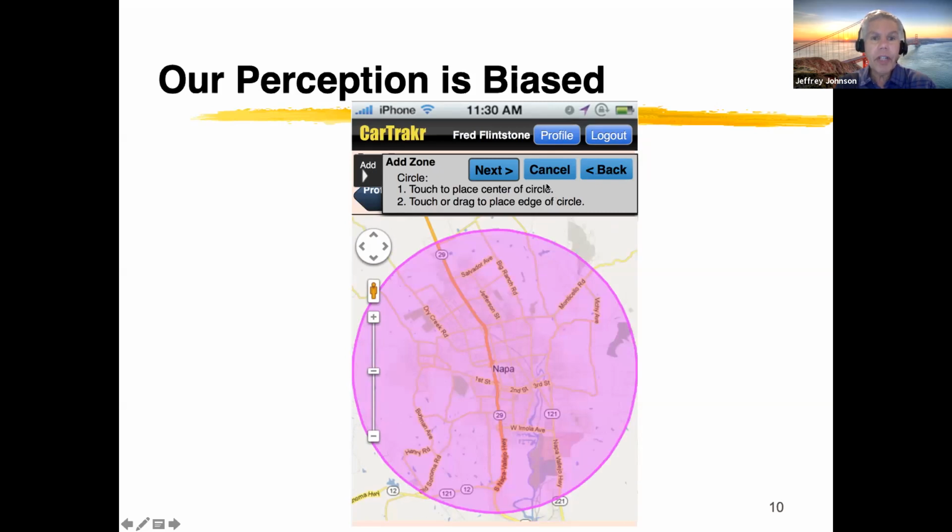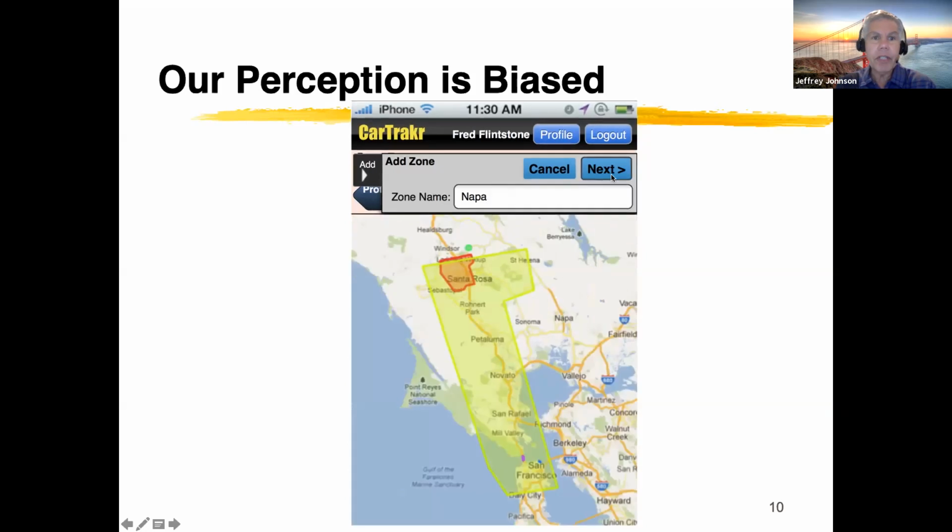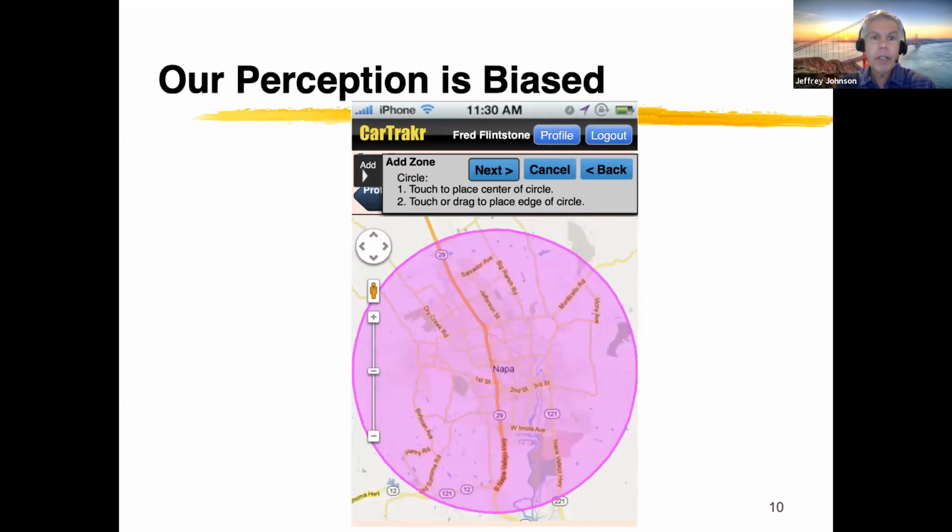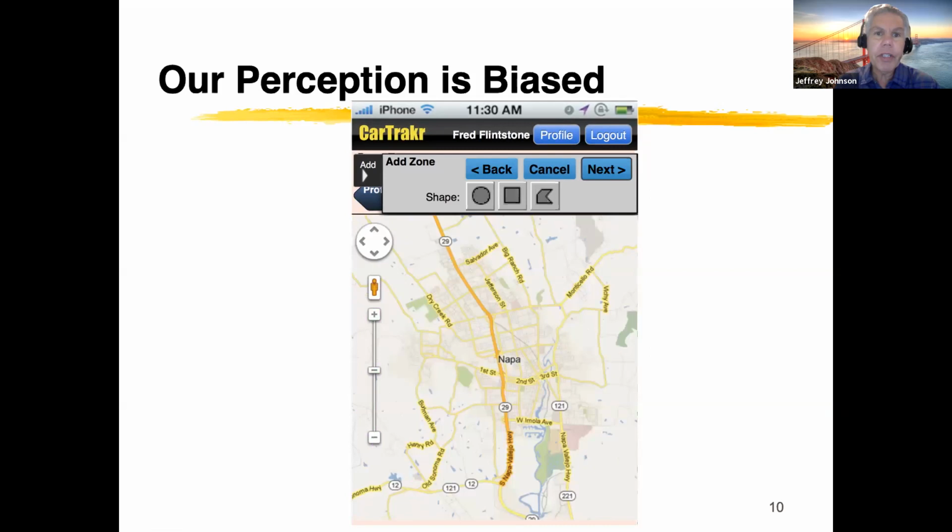This is strange, because if you watch someone using this application, they're likely to click this button over on the right, thinking they're clicking the next button, and it'll take them back to the previous screen. They'll wonder, why did it go back to that screen? And you tell them, I was watching you, you clicked the back button. And they said, no, I clicked the next button.